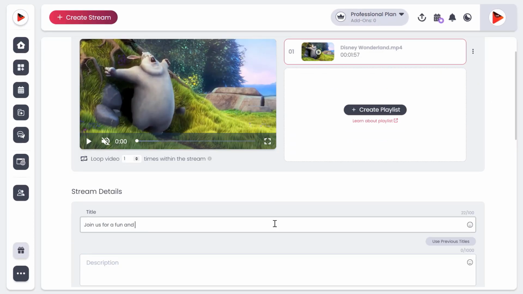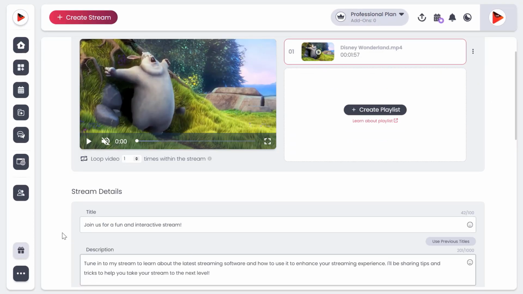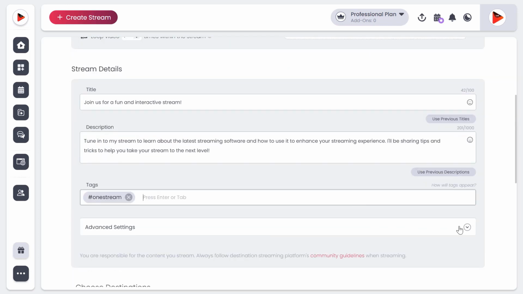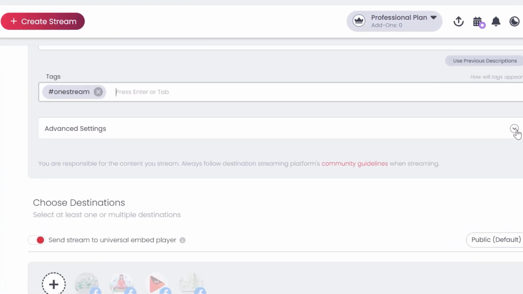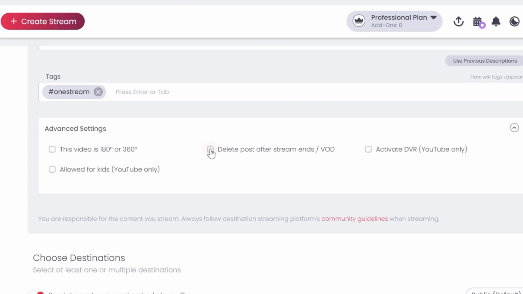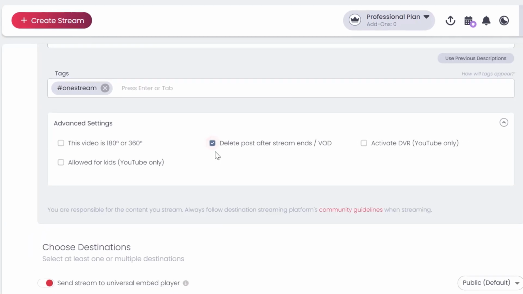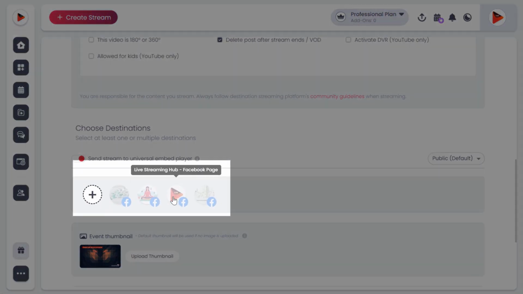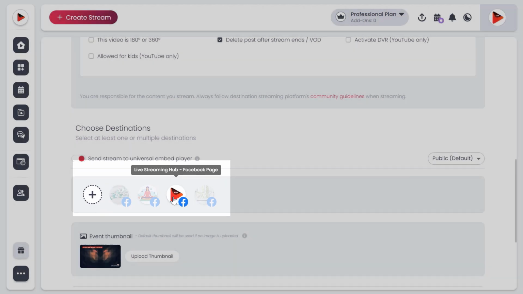Fill out your stream details such as title, description, and tags. Click Advanced Settings. Check Delete Post after stream ends. Select the social accounts you want to send the stream to.